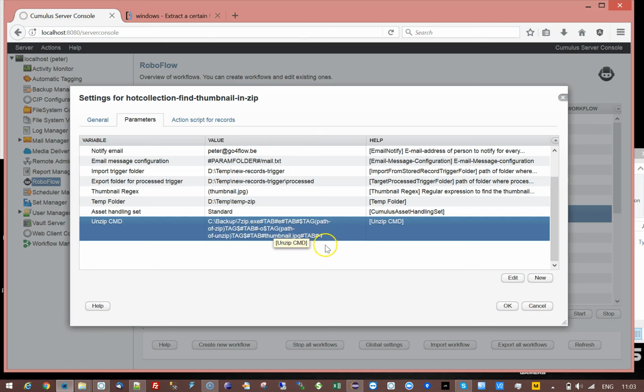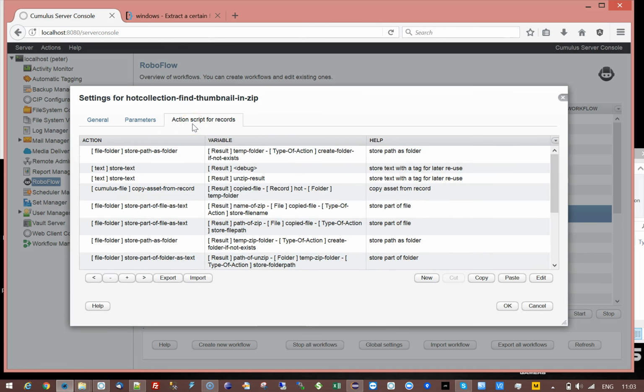The -R means recursively for 7-zip, so it goes inside subfolders inside the zip. Good. So these are the parameters it uses in the script. If we now have a quick look at how the script works.